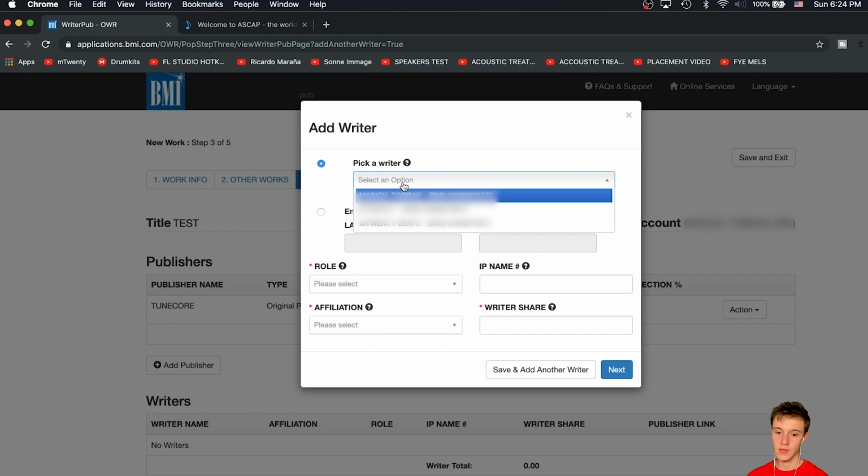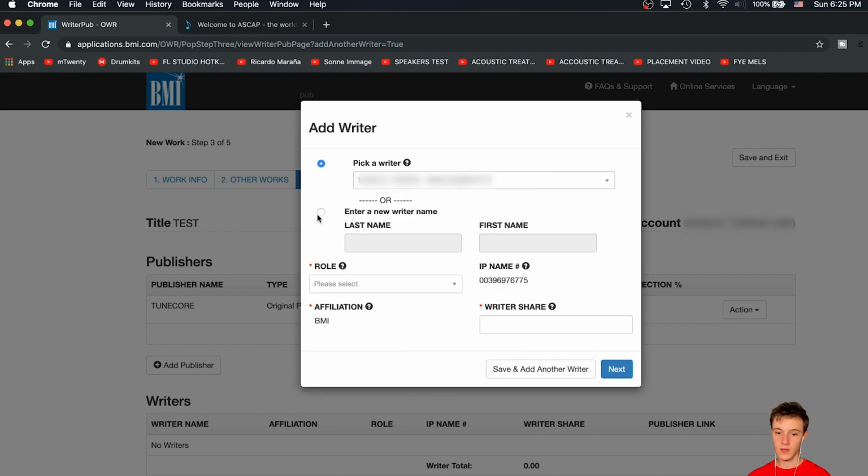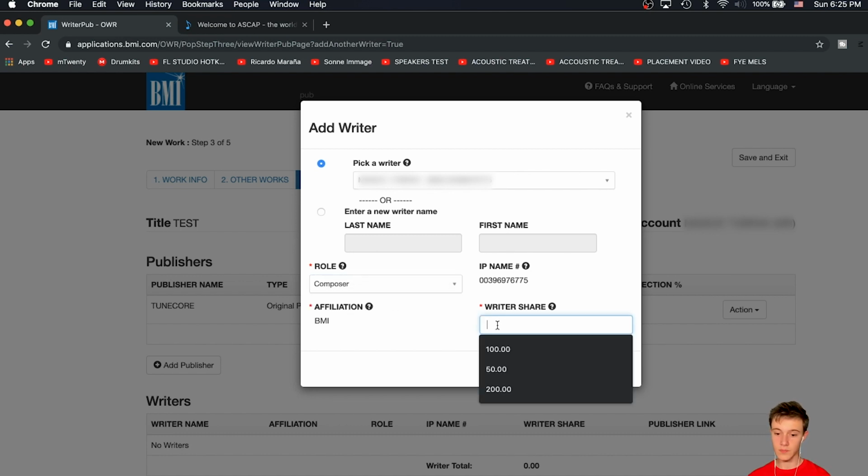And then the writers, so you're going to pick yourself like that, and then you would pick author, composer/author. For me, my role, since I'm the producer, I'm picking composer. And then you put in, if it's you as a producer and then an artist, it would be 50-50 or whatever agreement you decide on. If there's multiple producers, multiple artists, just make sure you are clear on what percentages everybody gets.